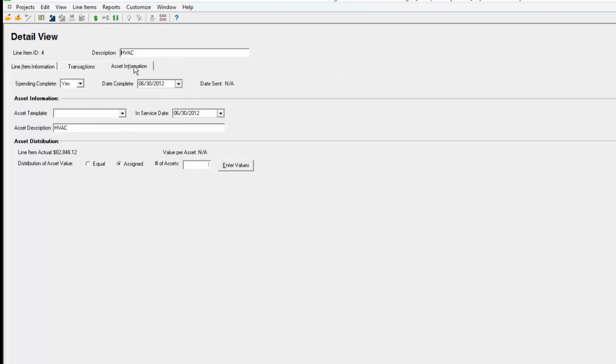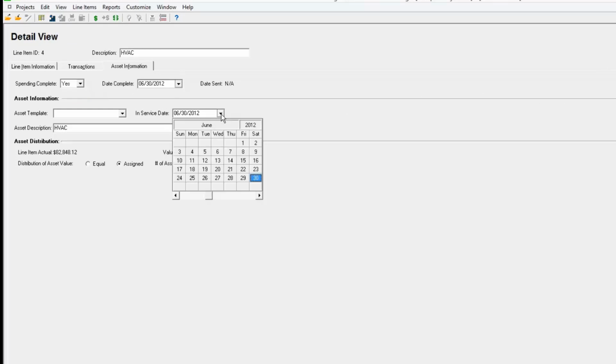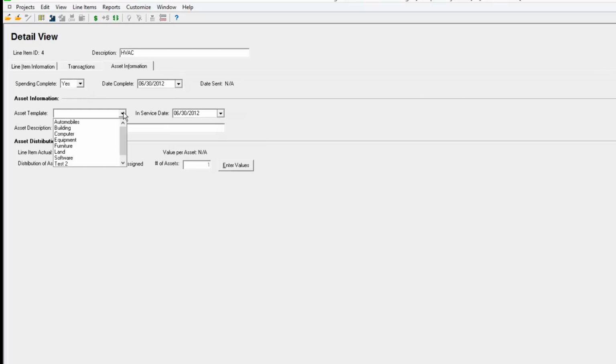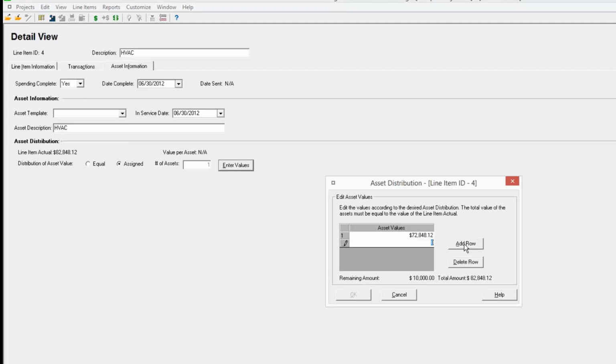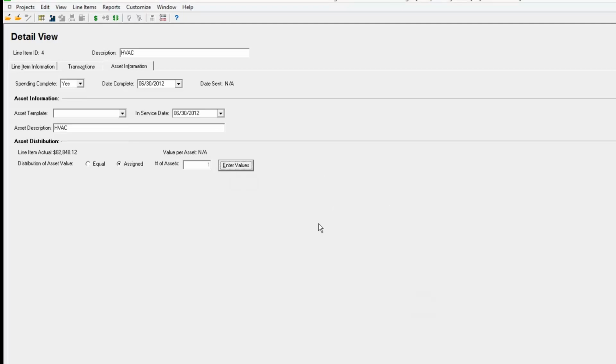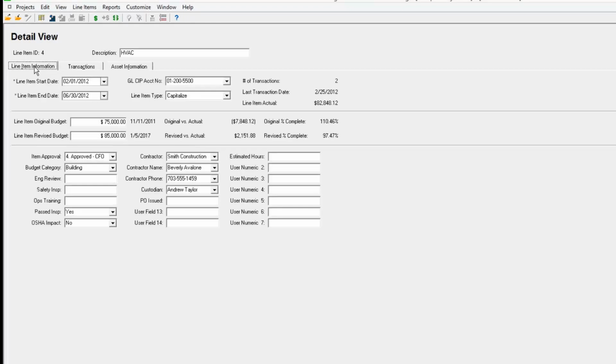So for example, looking at this HVAC unit, the asset information, this is where you would say, yes, spending is complete, date completed. I can even set my place in service date and tell it what template I want to use for the asset creation. So in a case like this where I've said spending is complete, I can apply a template, modify my description. If it's something I want to split into multiple assets, I can do that and set the values individually for how I want to split it or make it equal. So you have quite a bit of flexibility with how that is done.